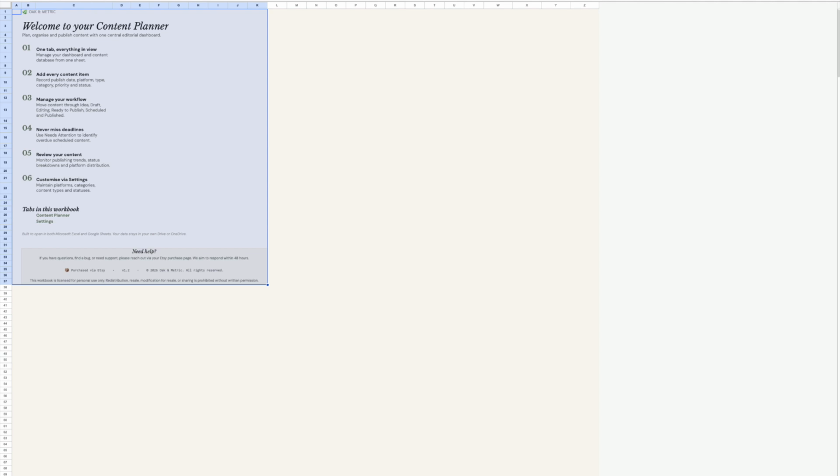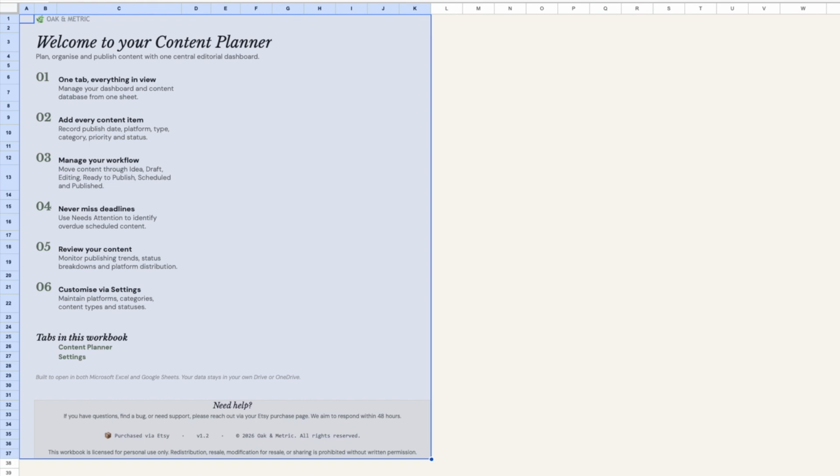The Welcome tab just gives you a quick overview of what to expect in the tracker. It gives you some details on some of the columns that you will find. There's a quick guide on the settings page and what you will find there and how to customize your content planning tracker, as well as details of the dashboards.